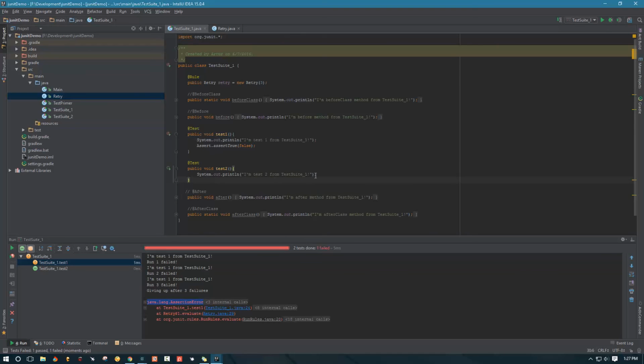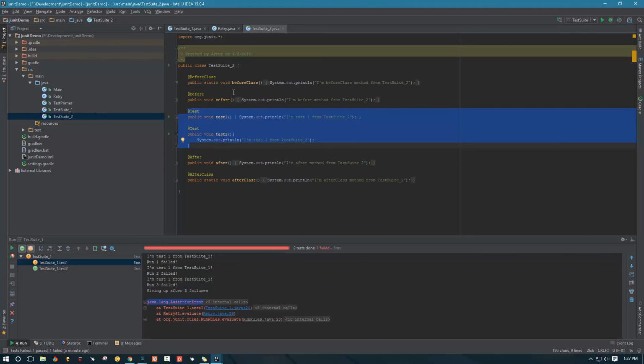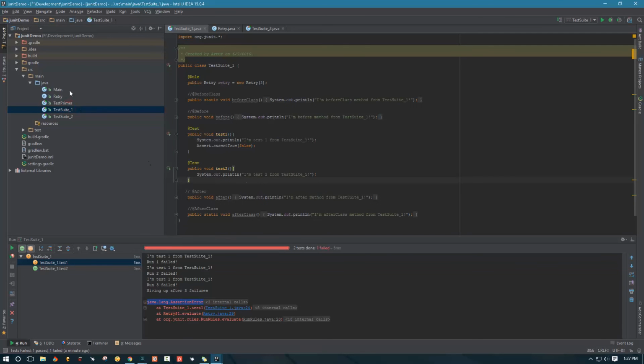And in the next video we are going to create global rules that we can apply easily to any number of suites that we have, so we don't have to write before class, after class multiple times if they are the same across multiple test suites. I'll show you how to do that, and we can also implement retry in those global rules as well.